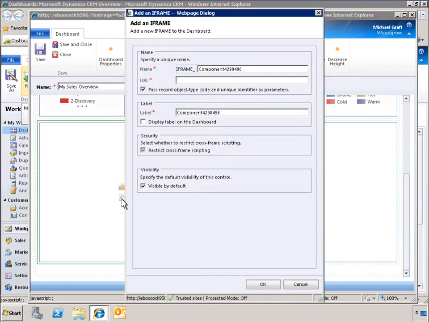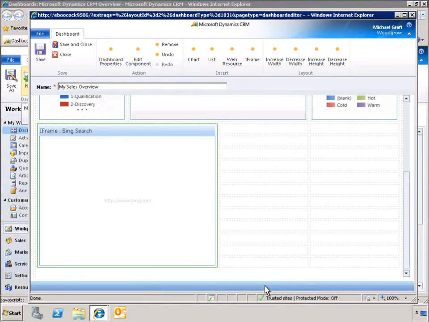Now, let's specify an iframe for the next component. Iframes enable us to incorporate access to external data or websites into our dashboard. In this case, we want to enable access to the Bing search engine. We can also resize different components to fit our desired screen layouts.